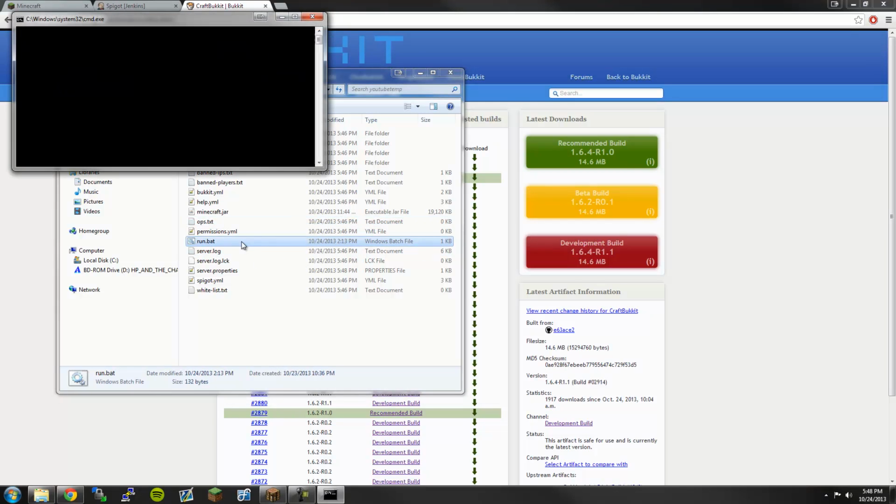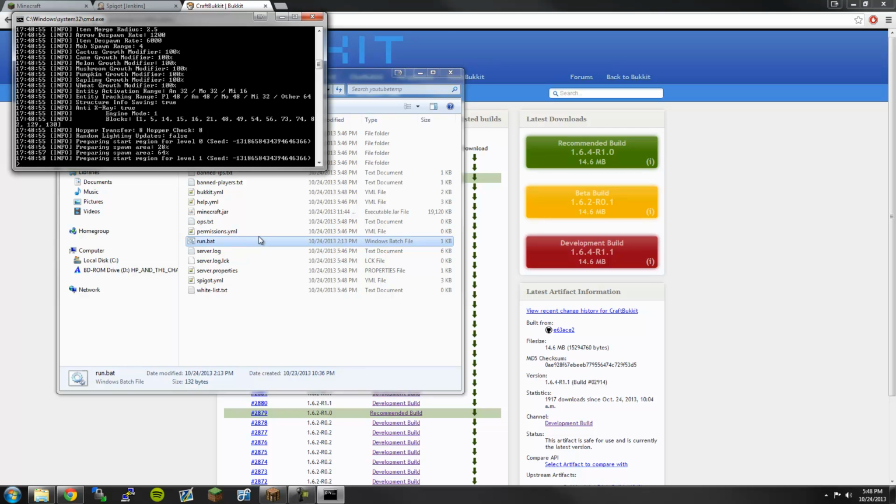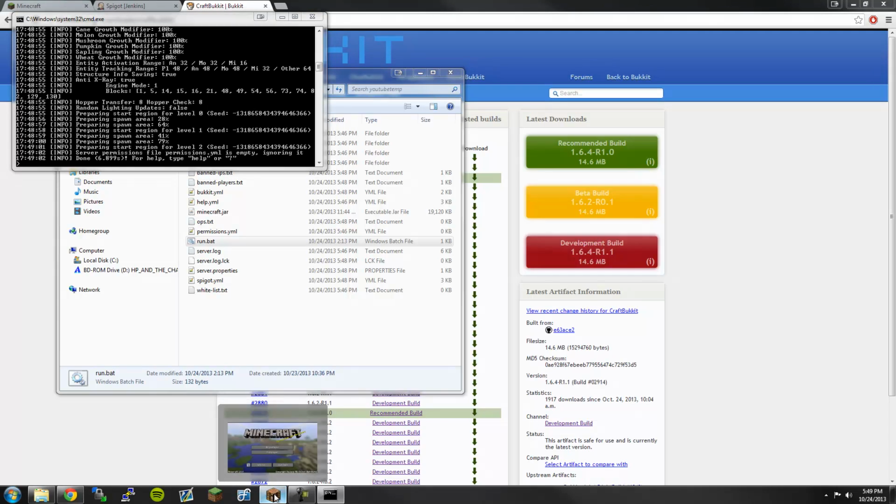So I'm gonna go ahead and just start this up. And it starts out without any errors, so that's good. It's preparing the spawn region, and we should all be good.